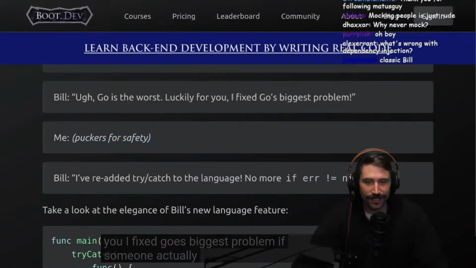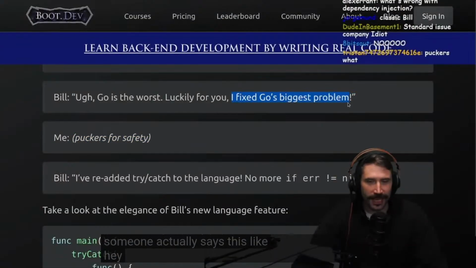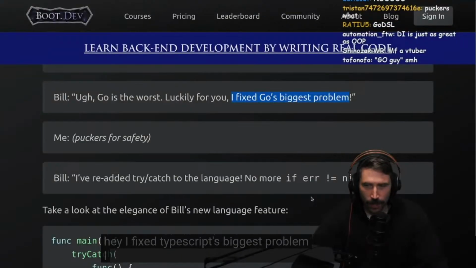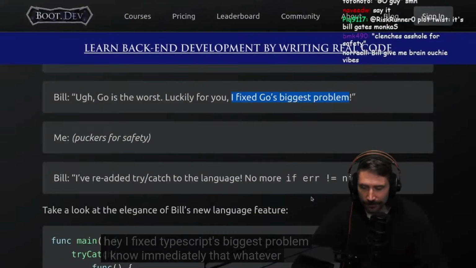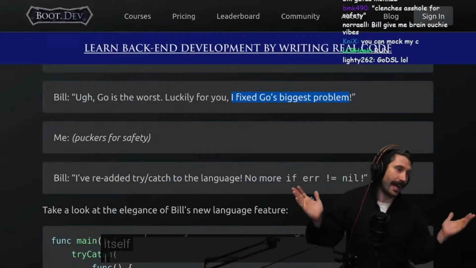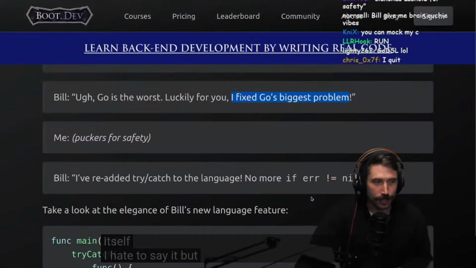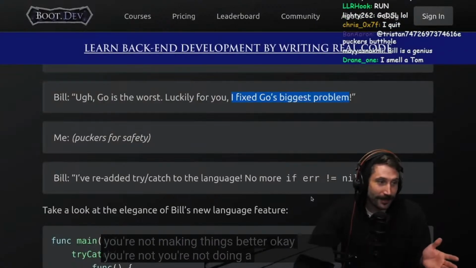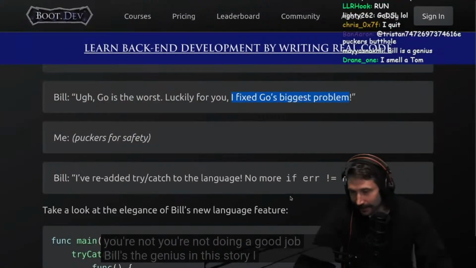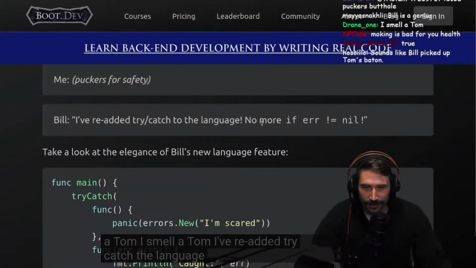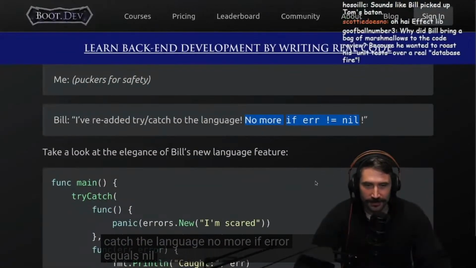If someone actually says this, like, "Hey, I fixed TypeScript's biggest problem," I know immediately that whatever they fixed is probably worse than the thing itself. I hate to say it, but you're not making things better. You're not doing a good job. Bill's the genius in this story. I smell a Tom. I've re-added try catch to the language. No more if error equals nil.